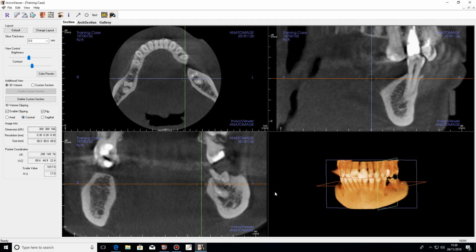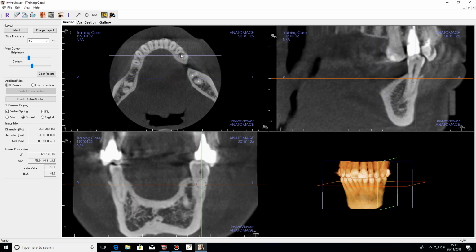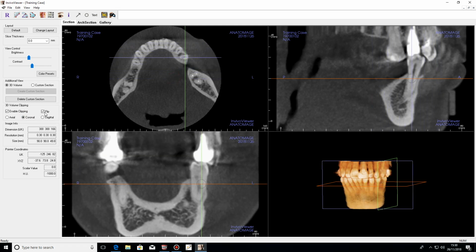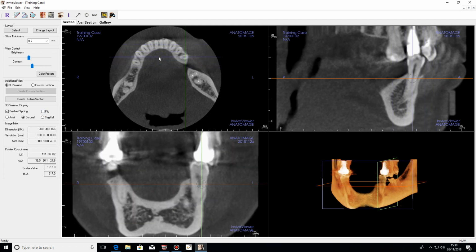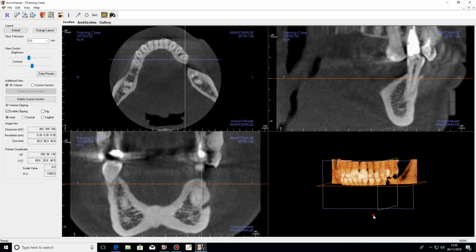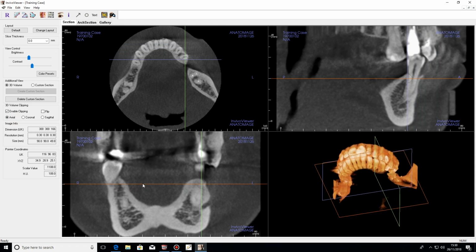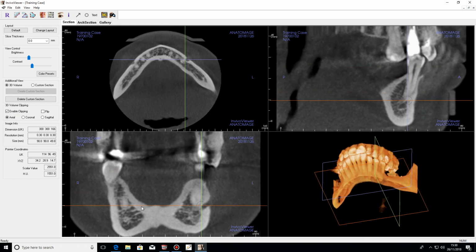We can change this to coronal, where we'll be clipping from back to front, and change that using the coronal slice. Remove flip now, and that simply again as before slices off the 3D from the opposite side. The same goes for the axial reslicing.